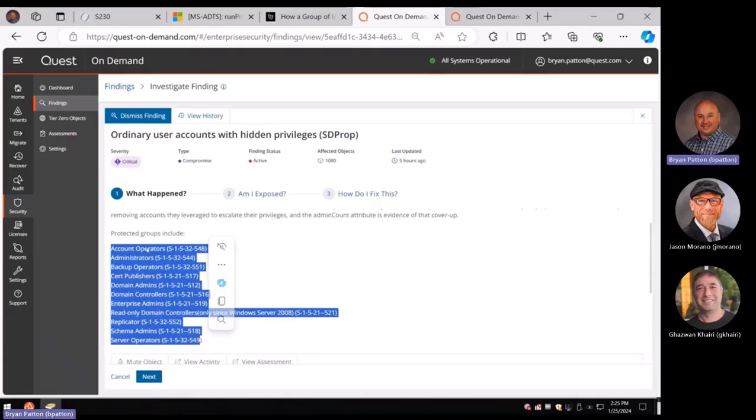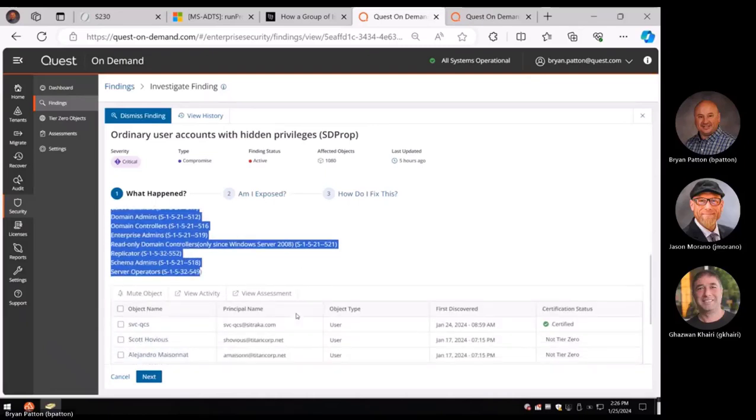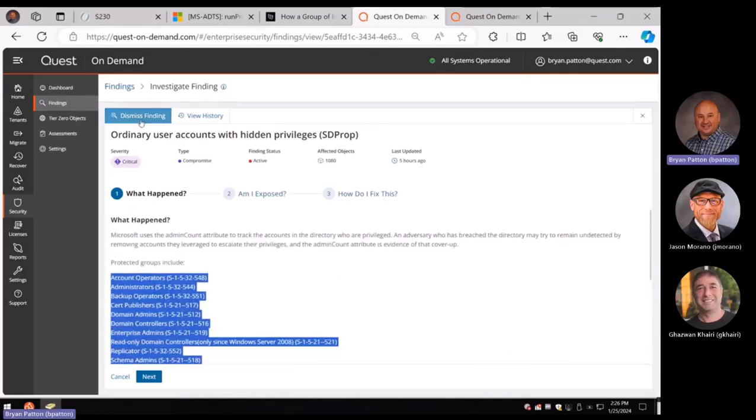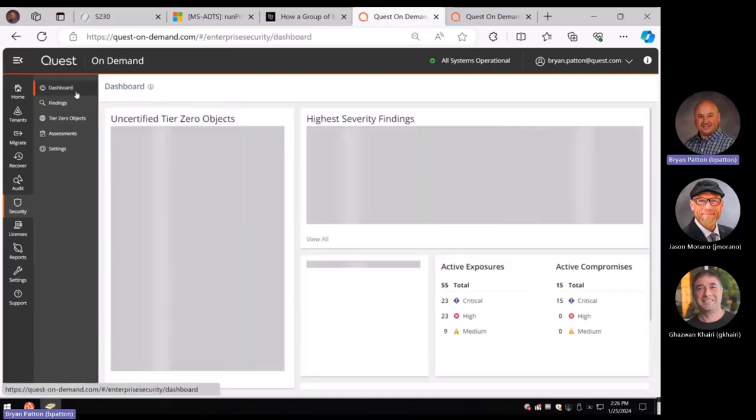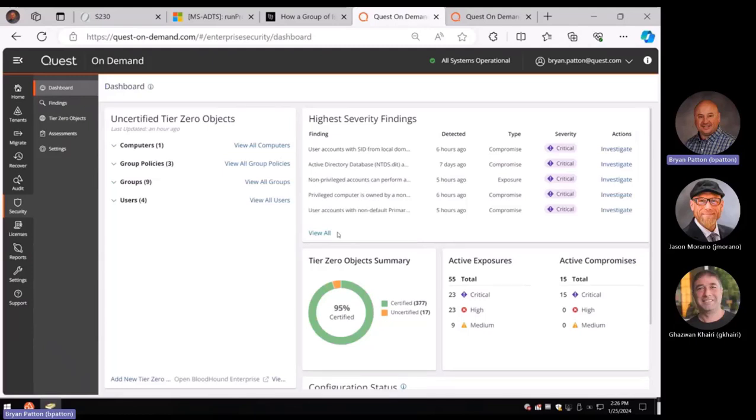The AdminSDHolder will be applied to any of these different objects, as well as the protected users group, and some other sensitive groups have been added out there as well. This does not look like the complete list to me. So AdminSDHolder, that is definitely a sneaky persistence thing, when I'm looking at Security Guardian in here.